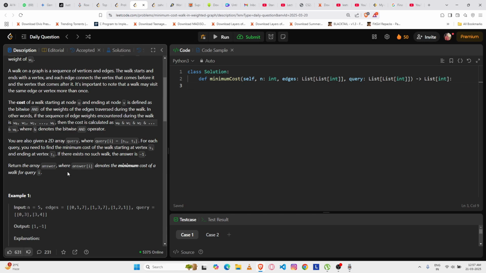The cost of a walk is defined as the bitwise AND of all edge weights in the walk. For example, if the walk encounters edge weights w0, w1, w2, until wk, the cost will be w0 bitwise AND w1 bitwise AND w2 bitwise AND until wk.